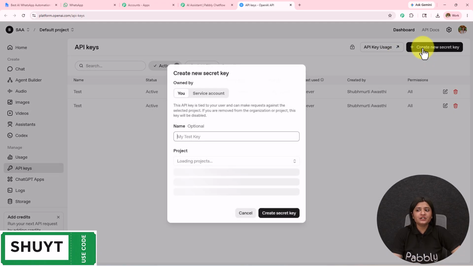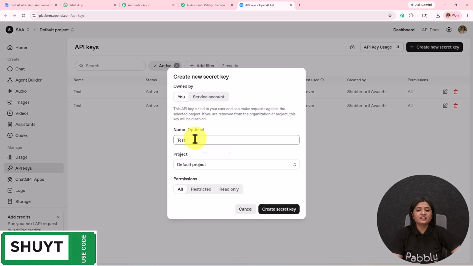To create a new token, you simply have to click on this create new secret key. First, you have to provide the key name. So let's say the key is test. The project will be default project. The permissions will be all, and then you simply have to click on this create secret key.